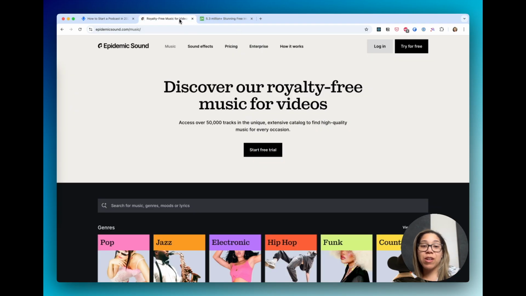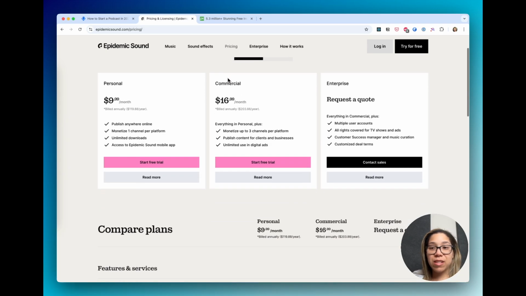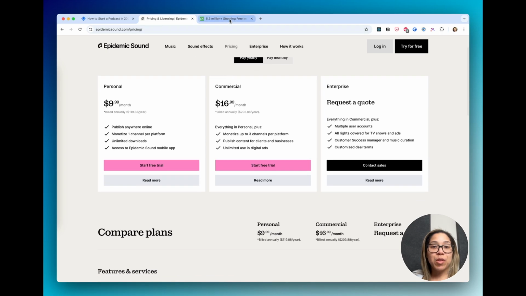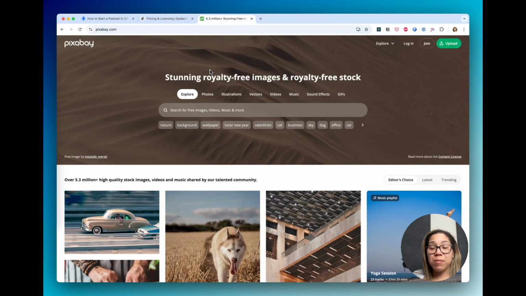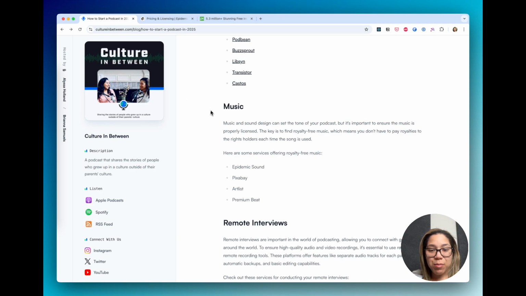So some options are Epidemic Sound. They have music, they have sound effects. Their pricing tier is subscription based. I've used them in the past. There's also Pixabay, which has some free options, I believe. And then there's also, I think, Premium Beat, which allows you to have a subscription and also buy songs one-off, which is what we've done in this second season of our podcast.